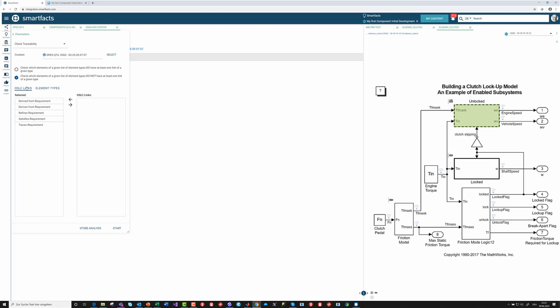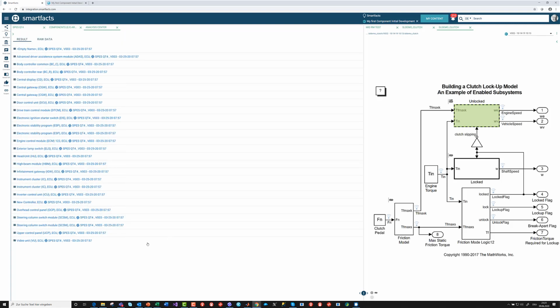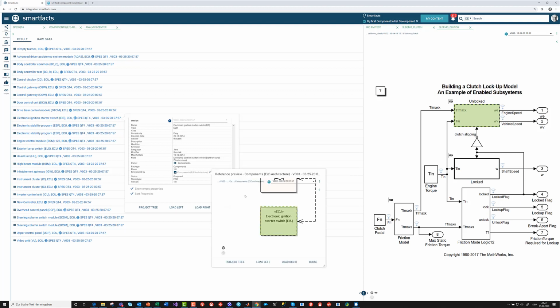And of course, we can also do the complementary analysis and say, show me all elements of type ECU that do not have links of this type with textual requirements. And when I start this analysis, okay, then we see we have quite some work to do. So this element, for instance, the electronic ignition starter switch, should be linked to a textual requirement. And so we know what we have to do, and can get to work.